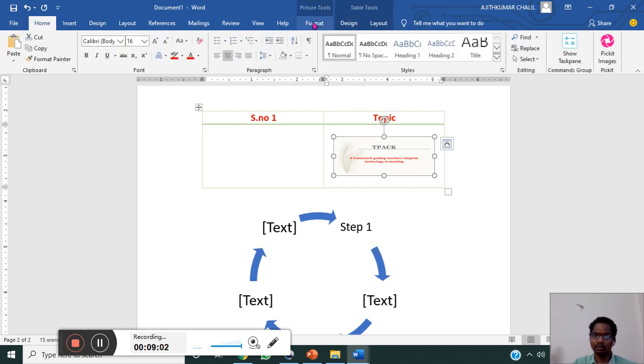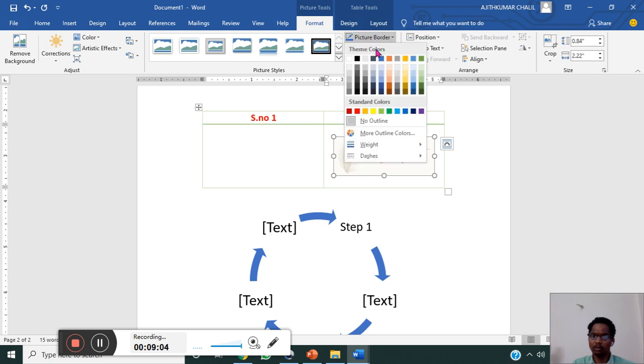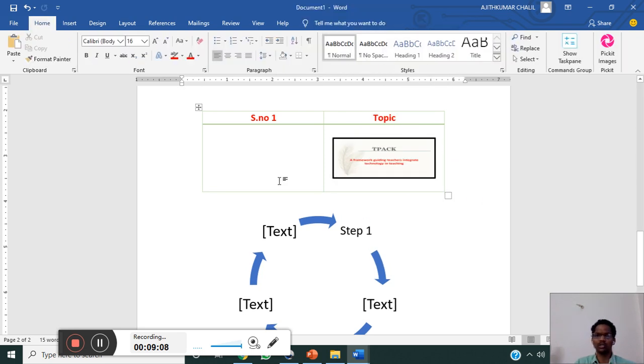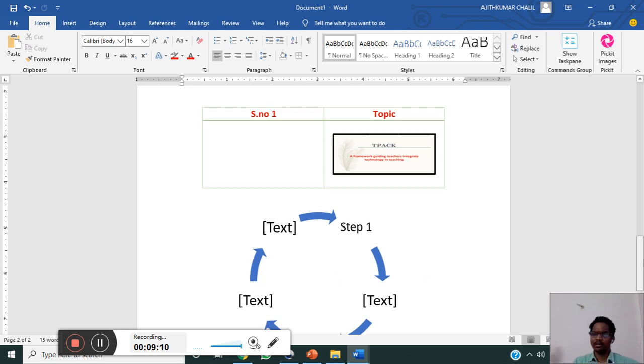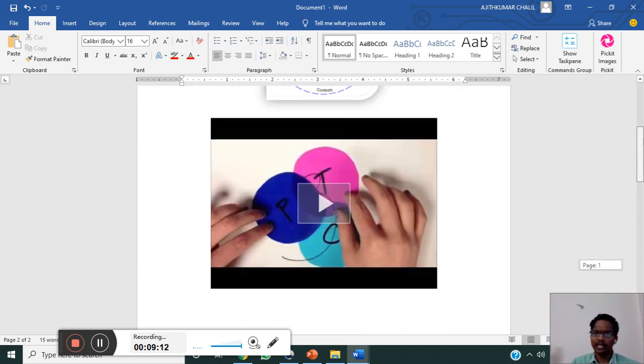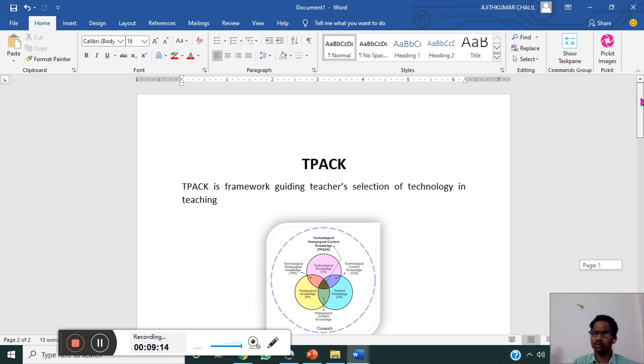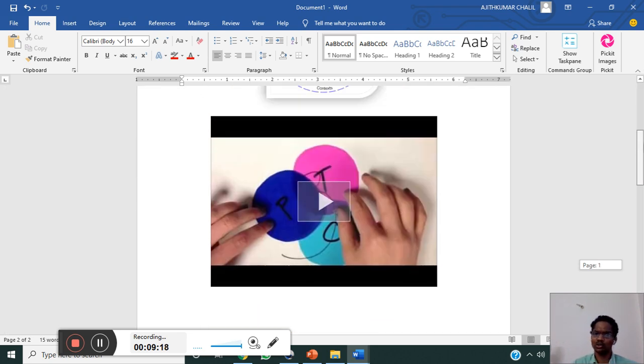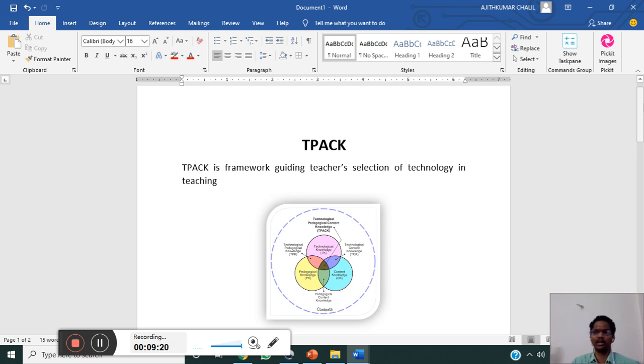So the picture is here. If you want to have a picture border, click on this. So now it is visible here. So that way you can insert a number of digital materials in the e-text. So it will look very beautiful. A reader reading this will find it very interesting.